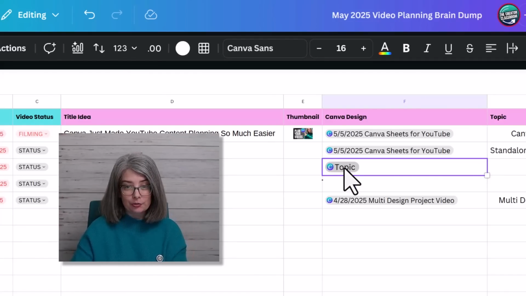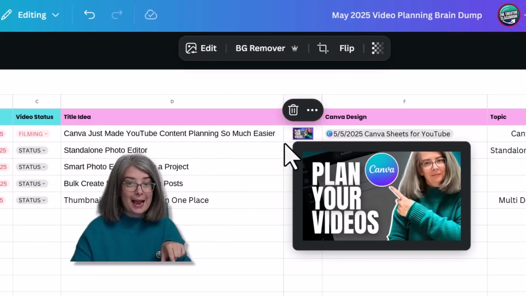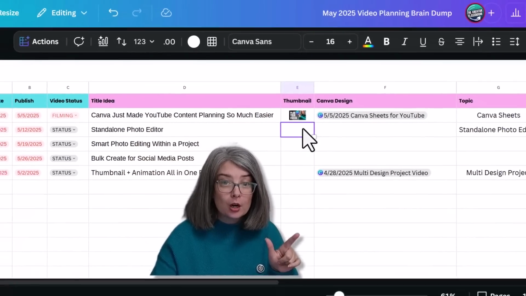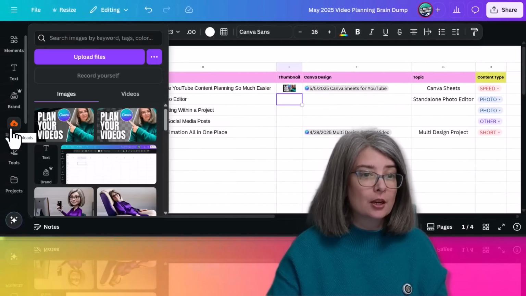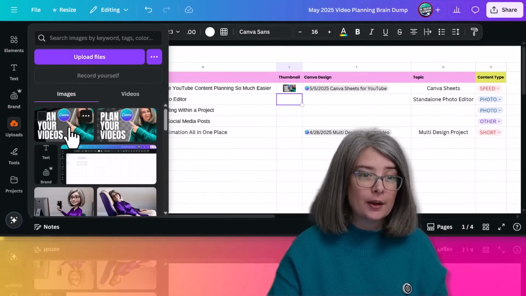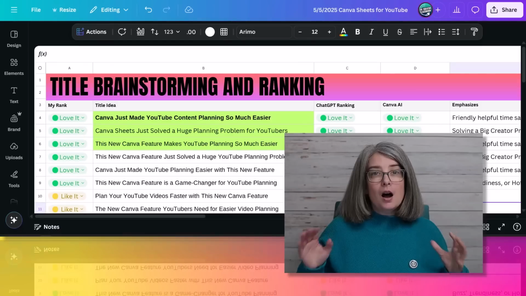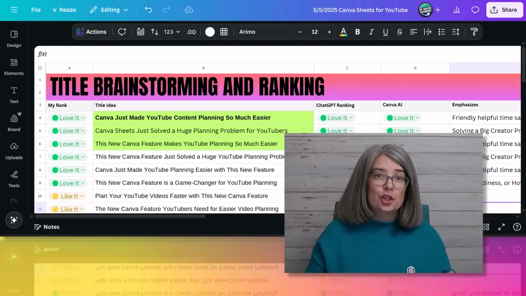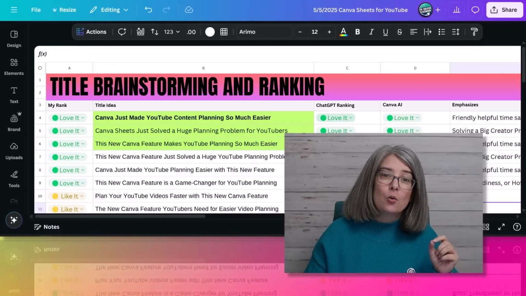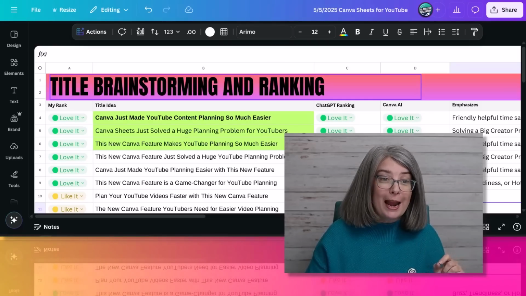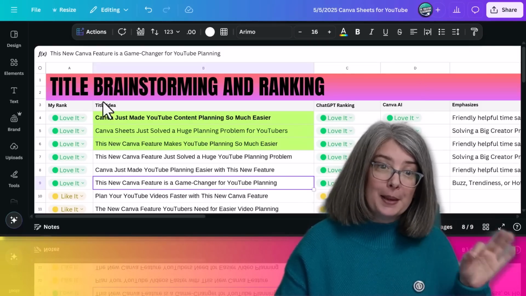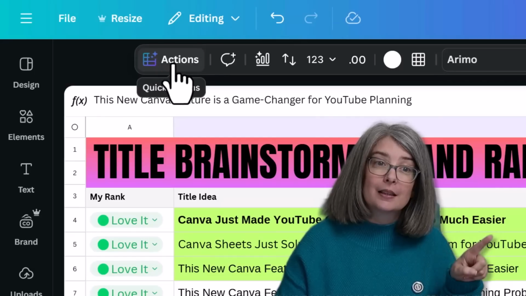I like that too. I'm going to show you how to add a thumbnail to your cell. What you're going to do is go to Uploads, upload your file, and then click the file that you want in the cell, and it goes there. I also love to use Canva Sheets to help me with title, brainstorm, and ranking. In order to get Canva Magic right, what you're going to do is click on Quick Action.